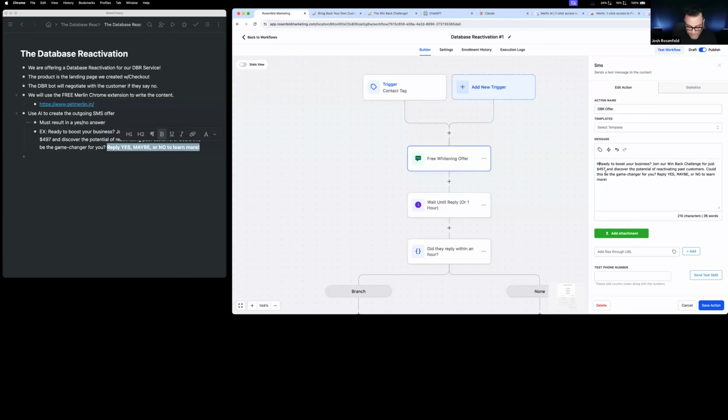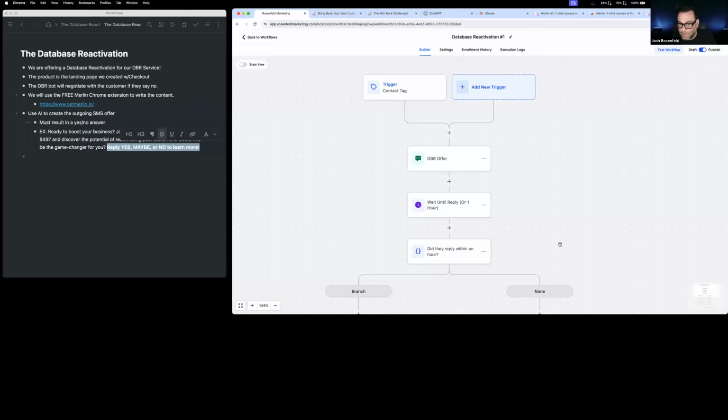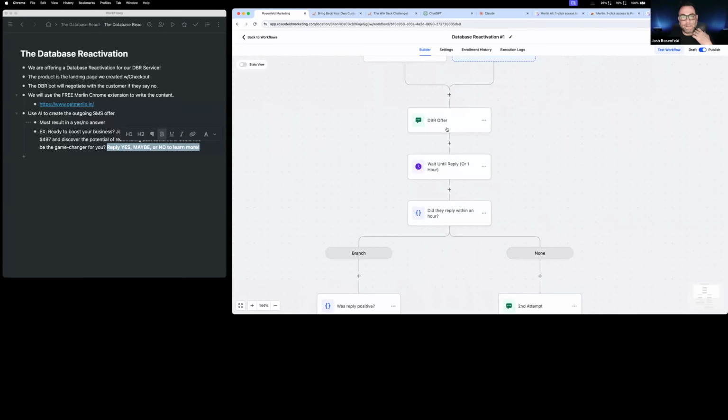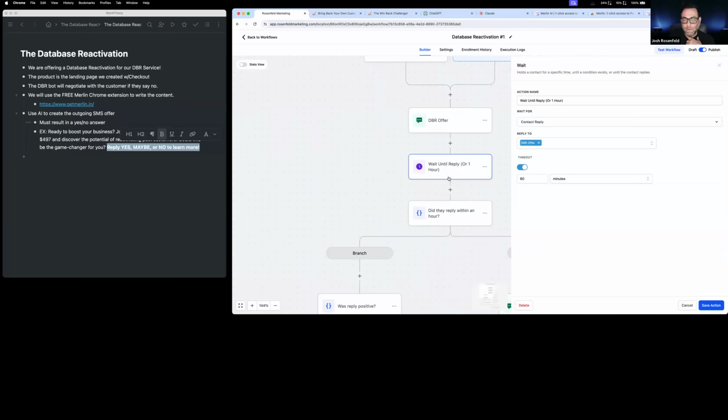And I do want to say, hey, and then use their first name, contact first name. Ready to boost your business? Join our win back challenge. Nice. All right, save that. So what this is going to do is it's going to send out this text message. It's going to wait an hour. The reply to, wait for contact reply to.